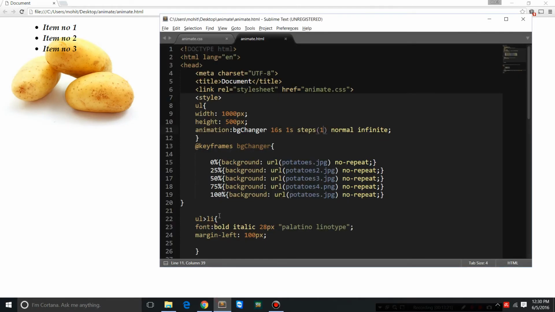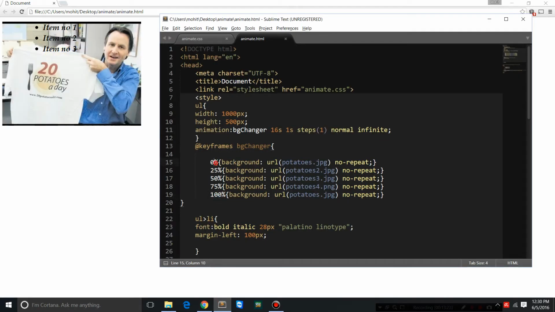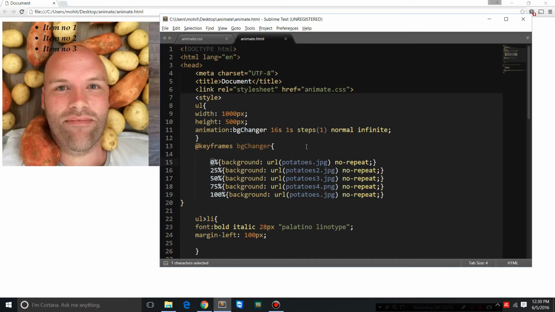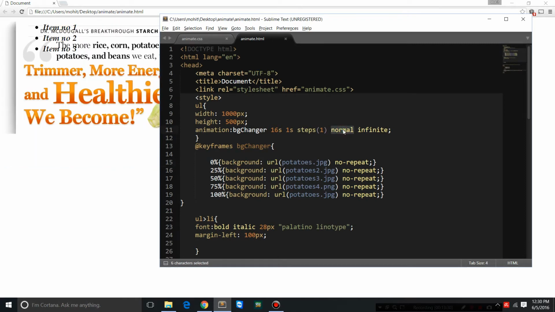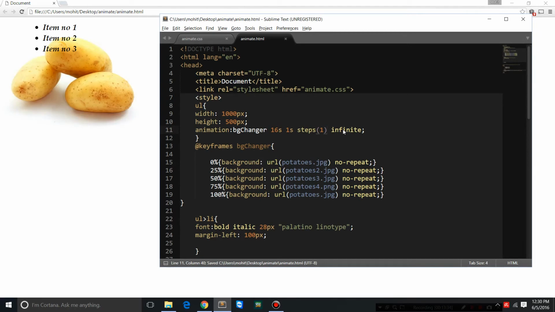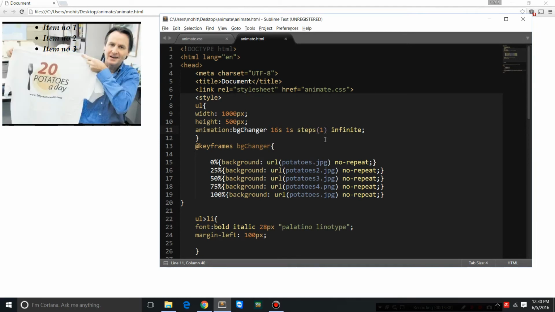It loops, guys, because I've kept at 100% and 0% the same image. That's where the looping actually happens, right? So let's keep it at steps if that is what you want. You don't need to mention normal actually. The direction is by default normal if you don't mention it. Okay, let's go back with 16 seconds out here.